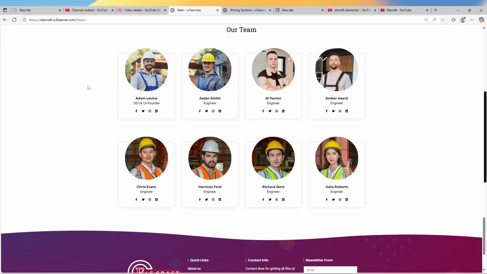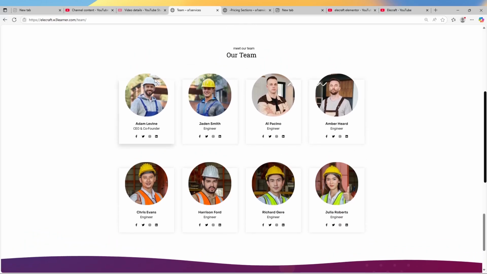So why does this team section rock? Look at every team member. Each team member gets their own neat card. Their profile photo is rounded and perfectly centered and clean. Below is their name, designation, and social media icons, and it's completely grid based and mobile friendly, built with nothing but Elementor. I have used only Elementor and Elementor Pro.